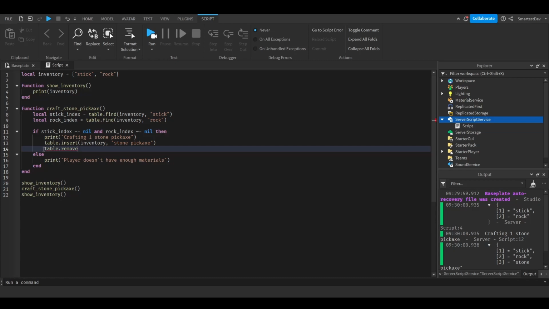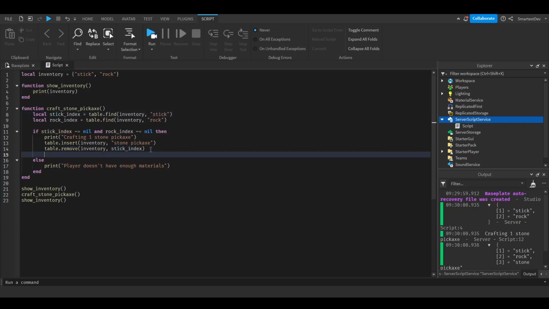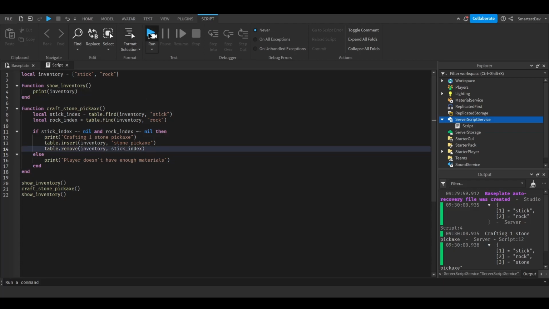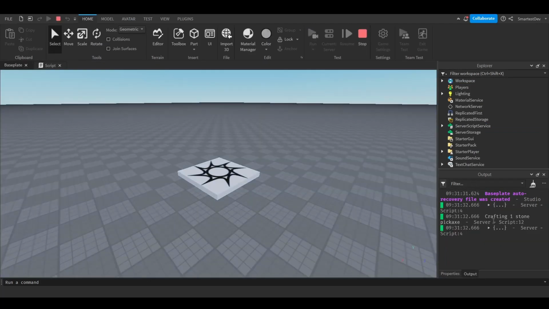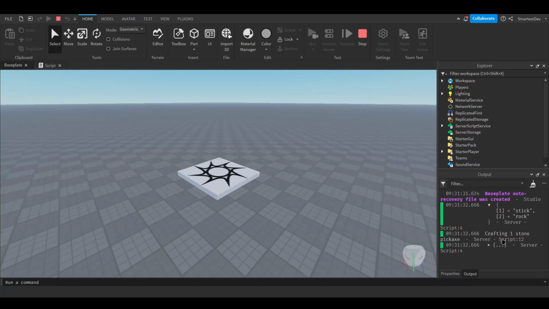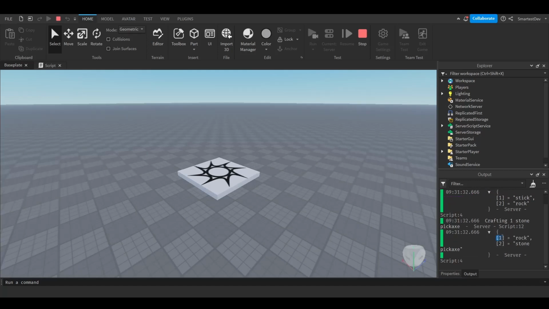So table.remove will let you remove whichever element is in a certain index in an array. So table.remove, you need to pass the table and then the index. So for example, in our case, the table will be inventory, and the index of our element could be stick index. For example, we can just remove first of all the stick. So now if we were just to do this, you will see something interesting. So first of all, stick and the rock, it crafts the stone pickaxe, and then you can see how it has a rock and a stone pickaxe, so it did remove the stick.